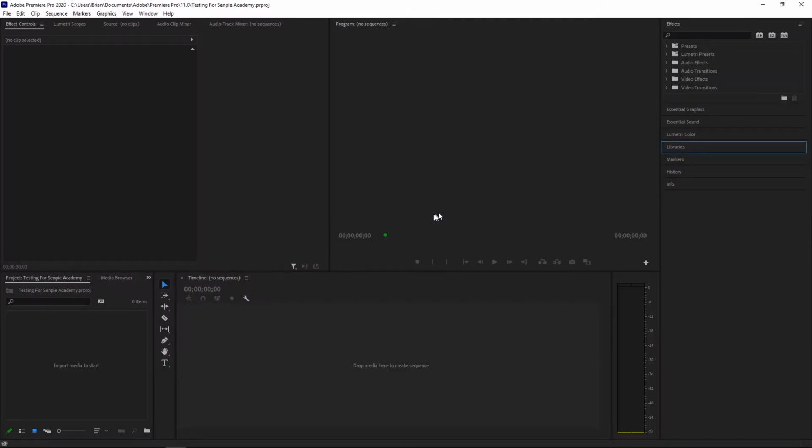Right, cool. So this is what my timeline looks like. Yours might look a little bit different. I tend to not change my stuff very much from the default.